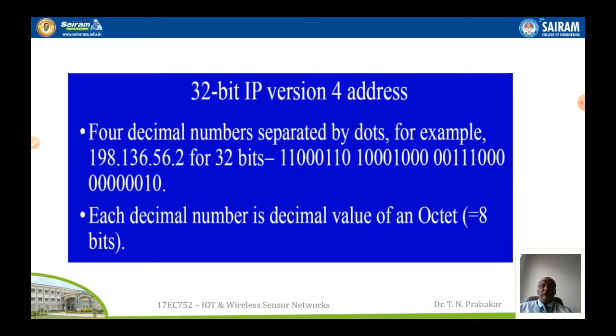198.136.56.2. That's the example given here, right? So it's 4 decimal numbers separated by dots, something like this, and each and every part will be having 8 bits, right? So 4 into 8, totally 32 bits will be there. So 8 bits can have a maximum value of 255 in the decimal equivalent.